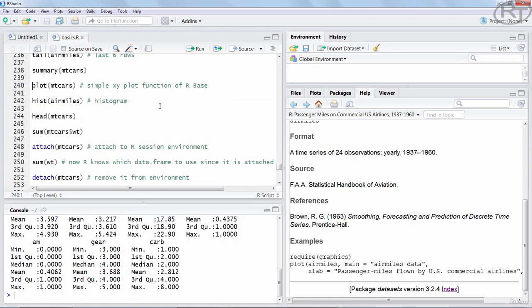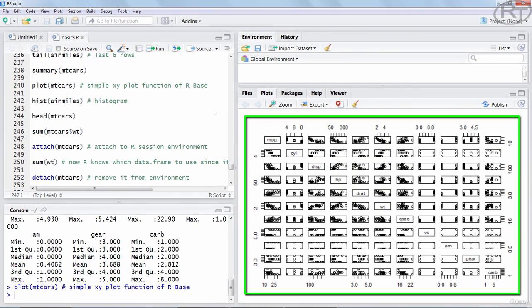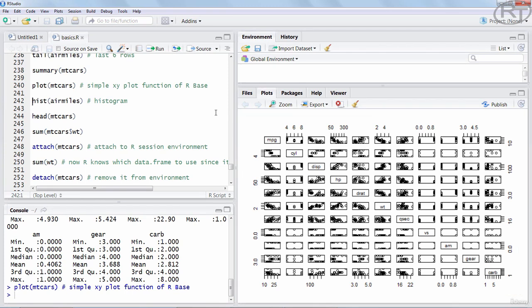You could also plot a dataset to get a first impression. In this case, since there are 11 variables, we get a scatterplot matrix, which is not that helpful. There are too many plots to be able to see clearly any patterns.